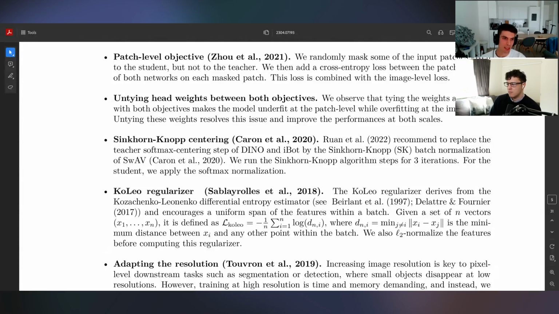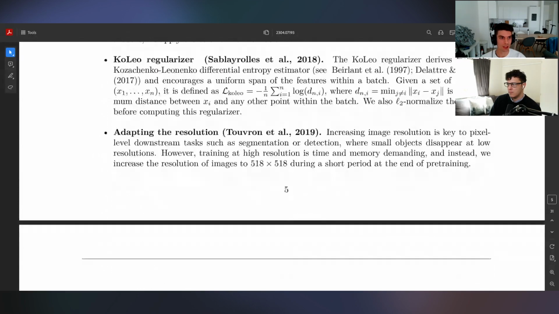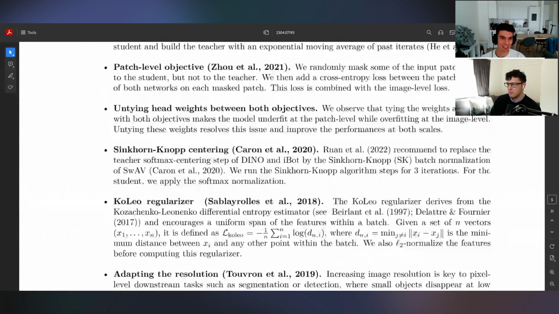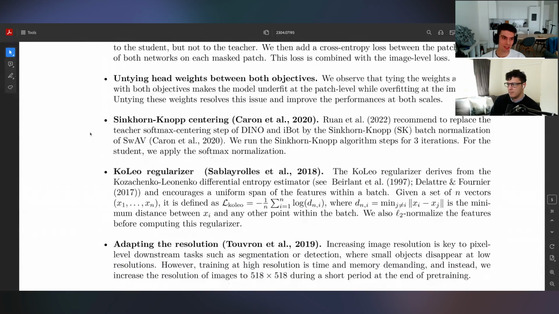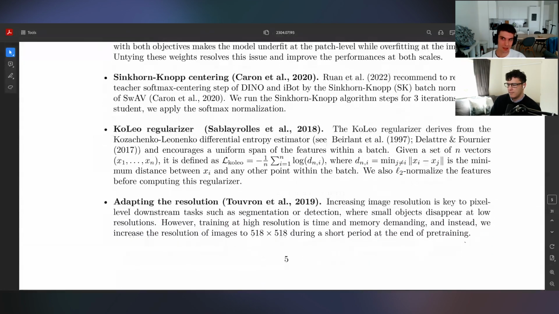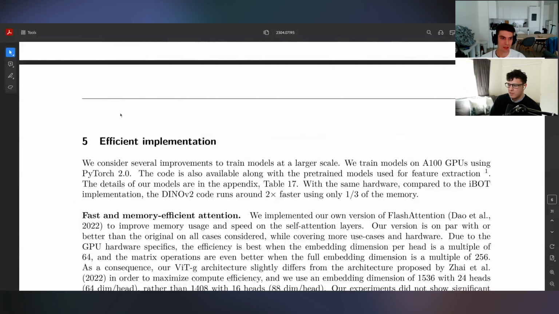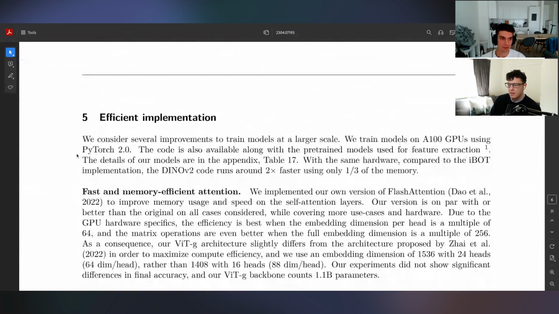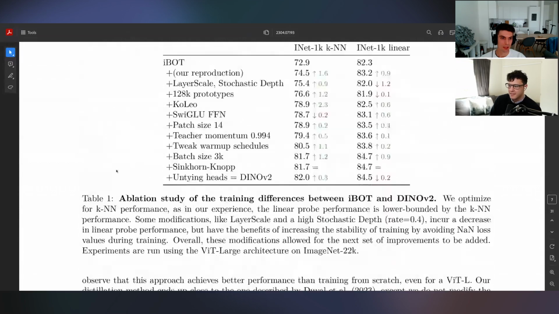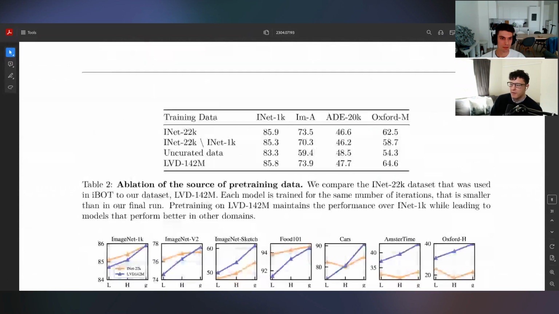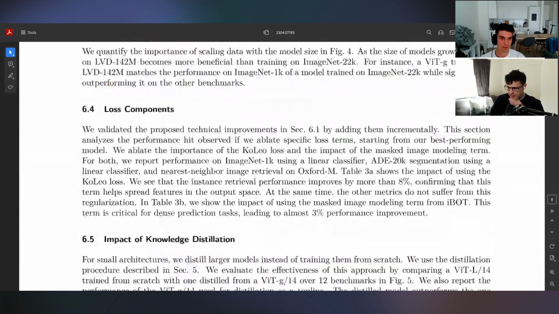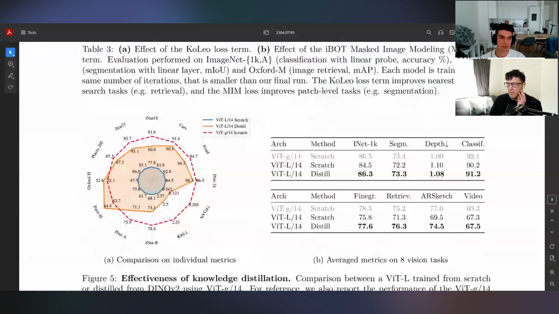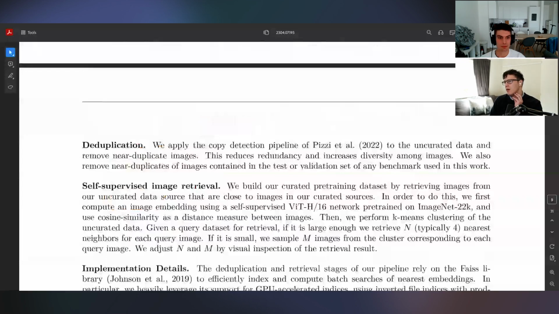And then they have all these methods here that I'm not really familiar with, like the centering. I don't know. But then they do some efficient implementation of that, and then they train it for a long time, I guess. All right. I just wanted to get an understanding of what this was about.